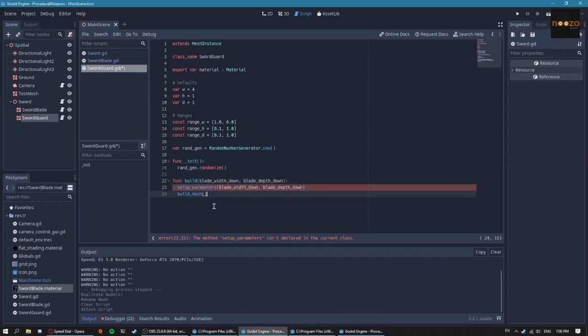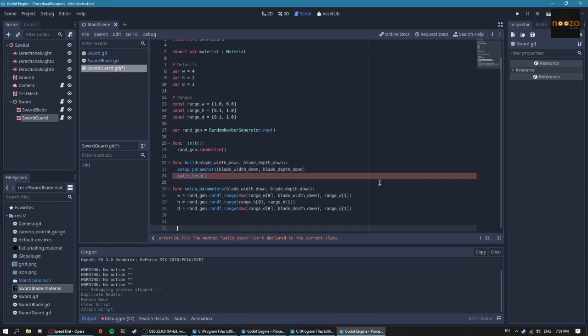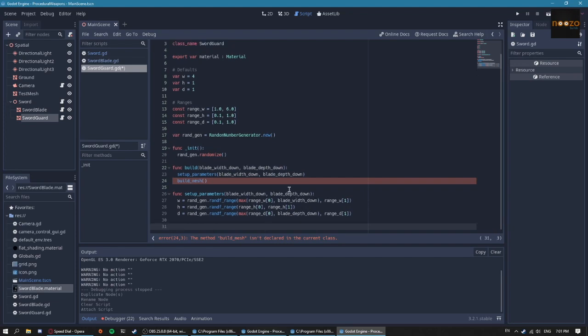And so the setup parameters will look something like this. It will do a max between the size of the base of the blades and the value that it generates, and that's the value it uses, so that the guard is at least the same size as the base of the blade. And then the rest is pretty much the same.